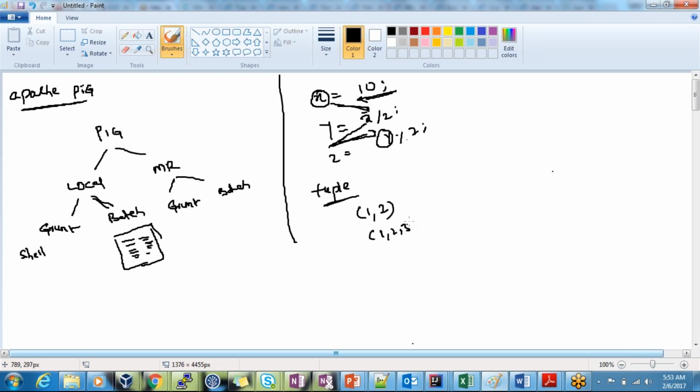This is a three-dimension tuple. This is an n-dimension tuple. A tuple is like a pair, a collection of variables, or I can say a collection of values, represented in brackets, parentheses. That is called a tuple, right? It is similar to your SQL language.